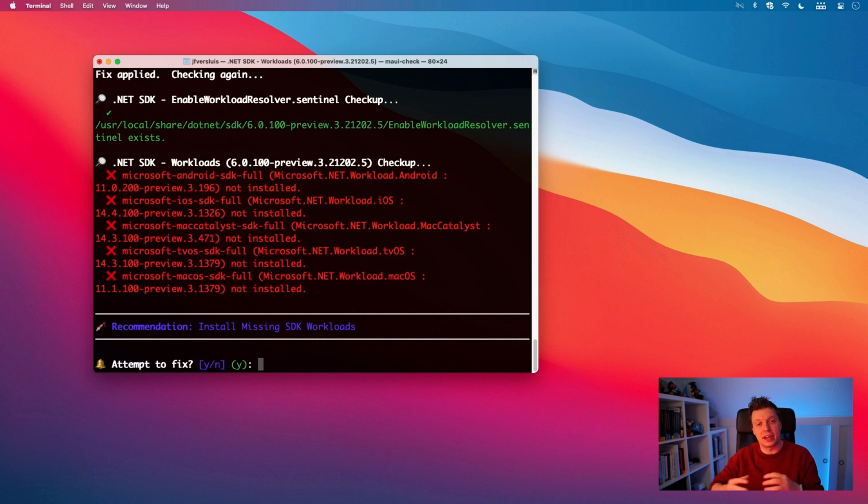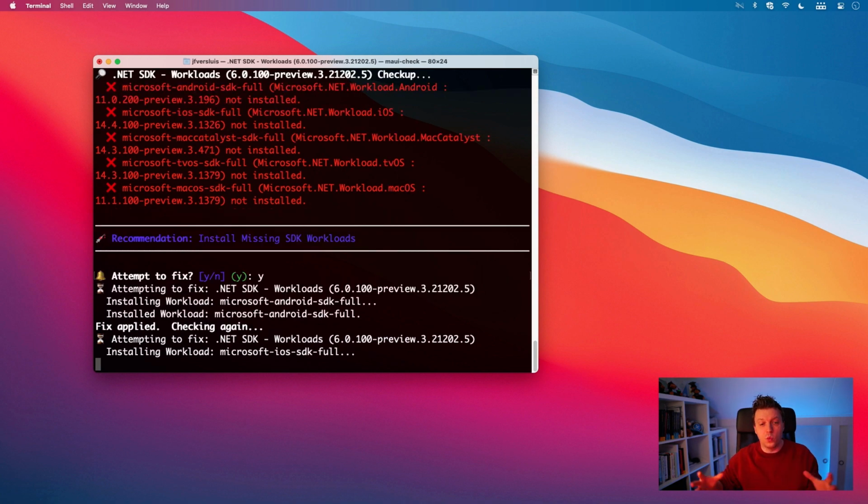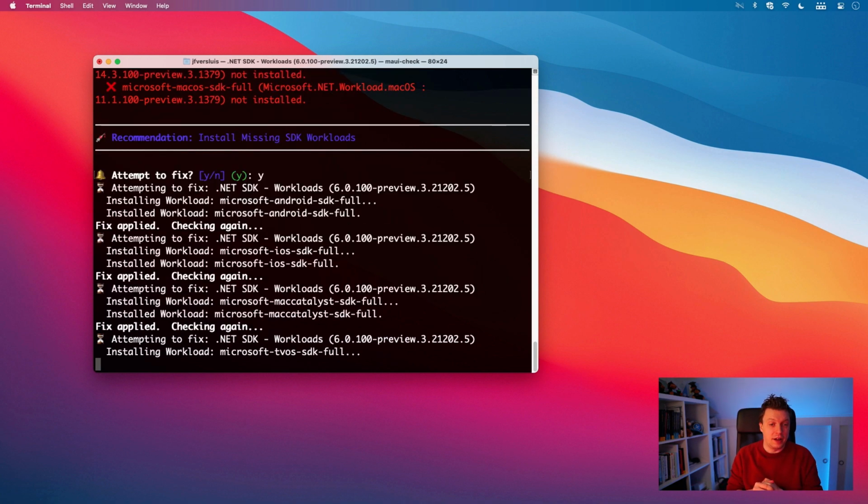So it's also trying to check the workloads, which is what they refer to for iOS and Android and also macOS and all the other things. That is a workload. So basically all the SDKs for the different platforms. I think these are defined in those Sentinel files. And what you can do now is you can see these workloads are synced with the .NET 6 release. So all these workloads now also have Preview 3, and I don't have them installed, of course, so I'm going to say yes. And it's going to install all these workloads for me as well.